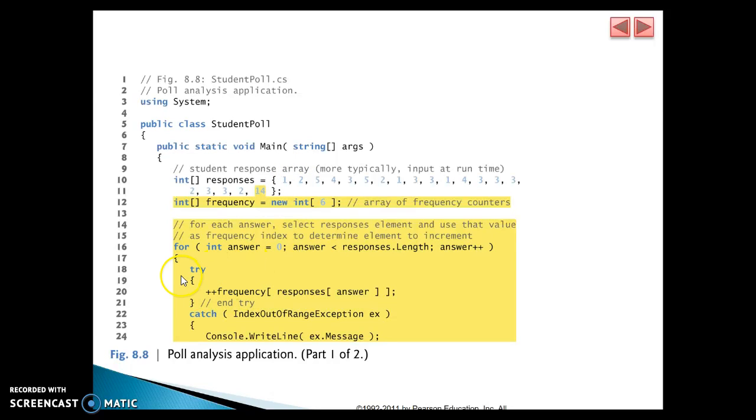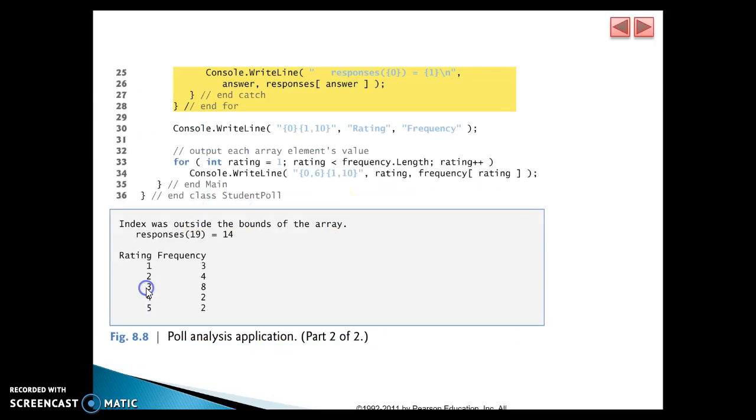Try and catch. Ooh, we'll learn about that later on. This is going to help us not to have errors if we try and access some part of our array that doesn't exist, like the 7th one. There are not 7, there are only 6. So we did get an error. The 14 gave us an error. But other than that, 3, 4, 8, 2, and 2.